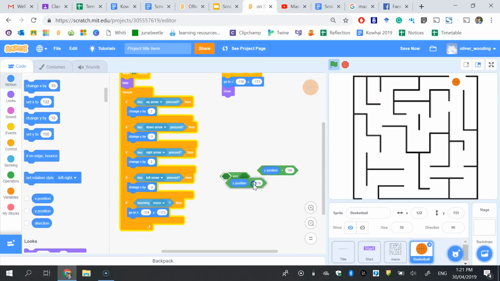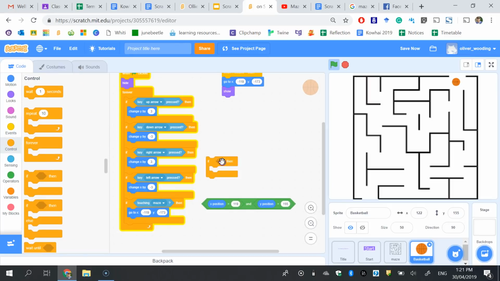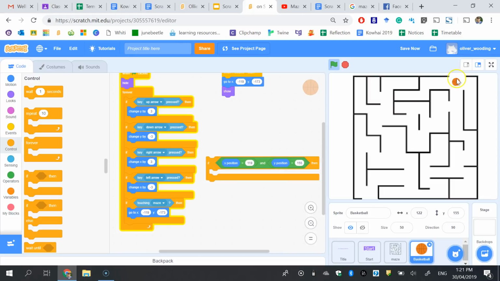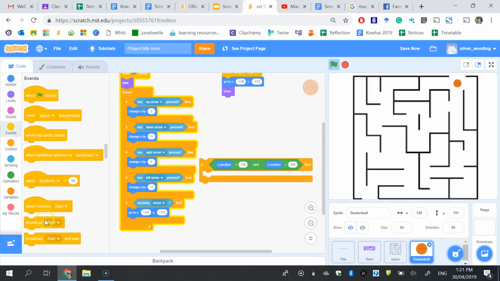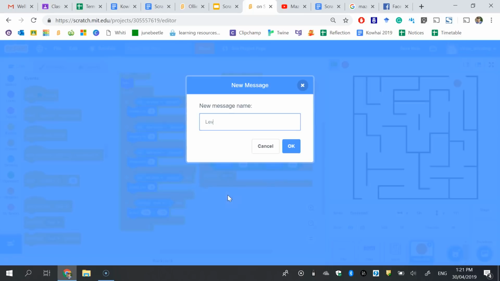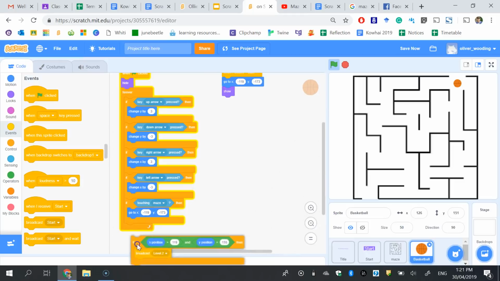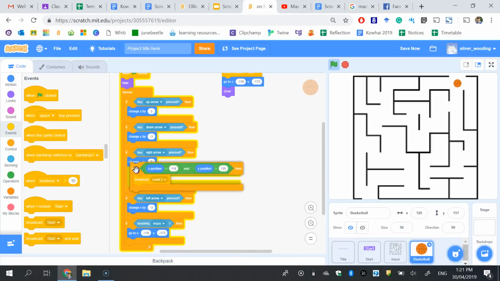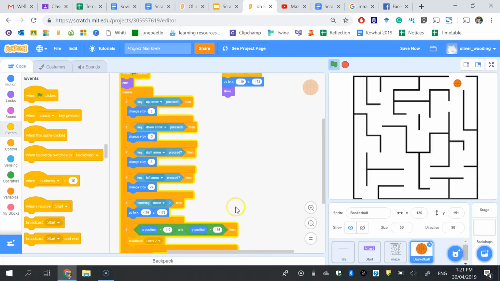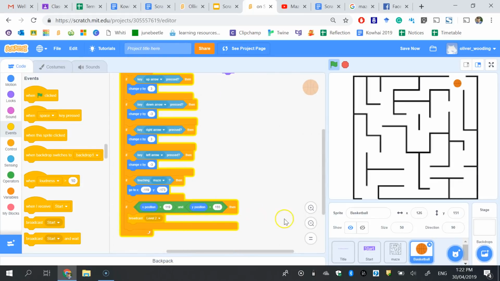So if these two things happen at the same time, we're going to tell it to go to the next level. So if the position of the ball is above there and to the right of there, go to next level. We're going to make another broadcast. We're going to tell everything to go to level 2. Okay, this can go anywhere in this if as well. It can't go inside another if. It has to go inside of the forever. So now it's telling it to go to level 2.